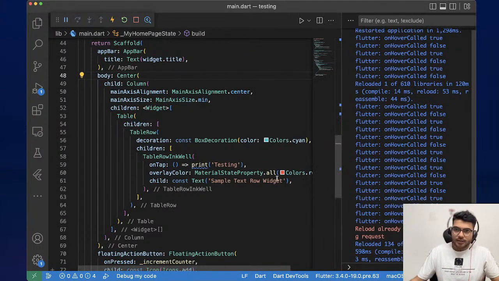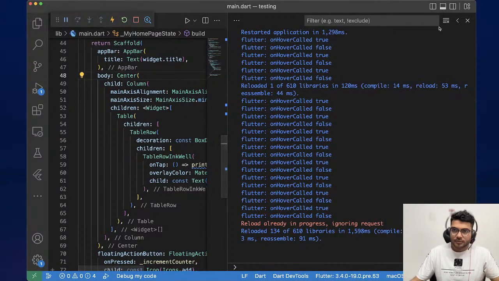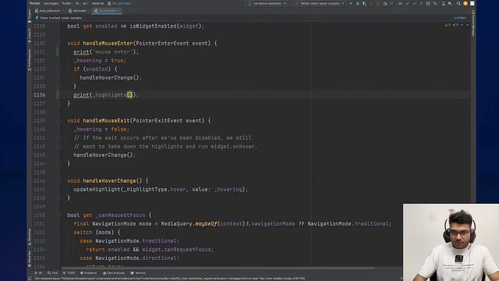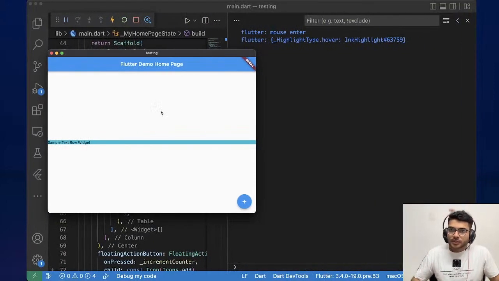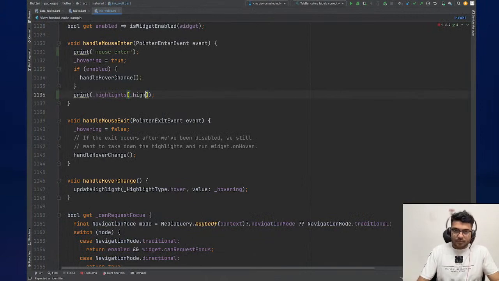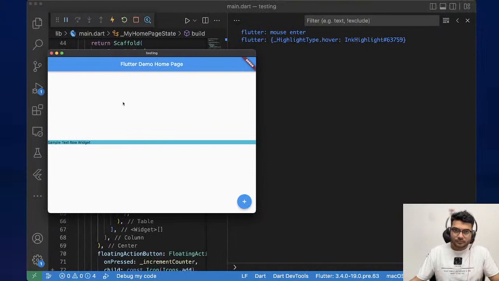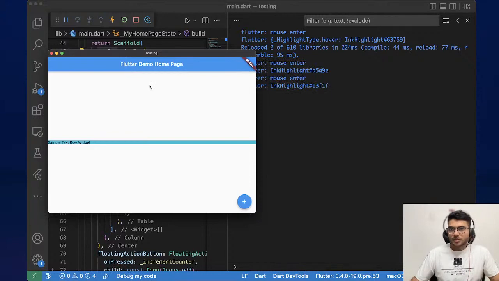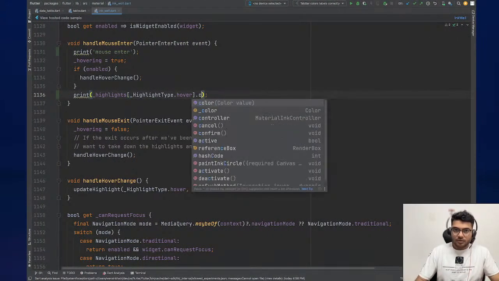Command J. Clear this. Okay, so hover and then ink highlight. There is just one ink hover. No, mouse enter. Correct. Okay, so this is for type. What is it? Underscore highlight type. Hover. Mouse enter ink highlight of this type. Okay, so dot color.